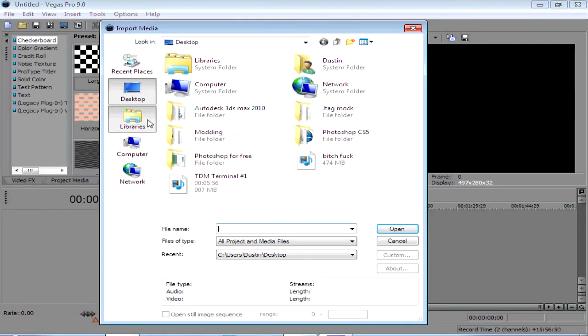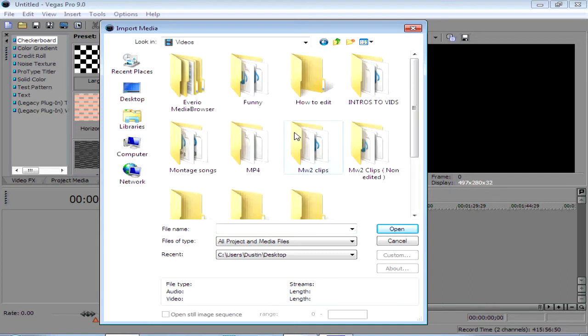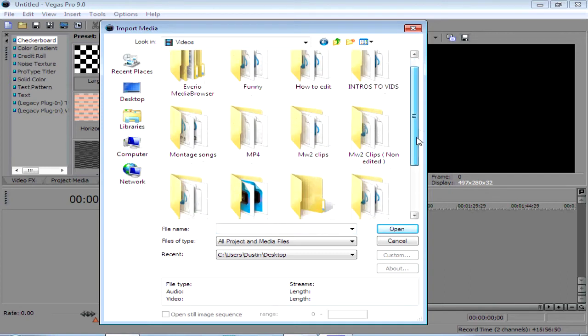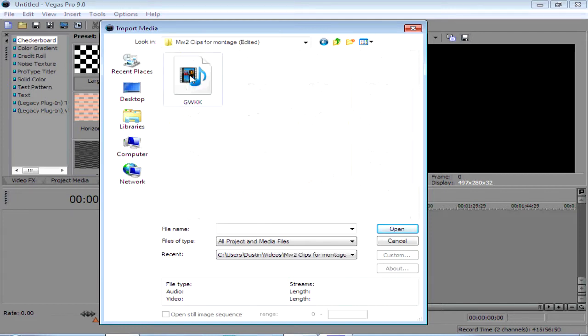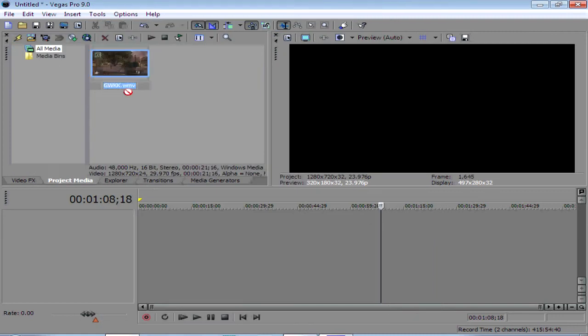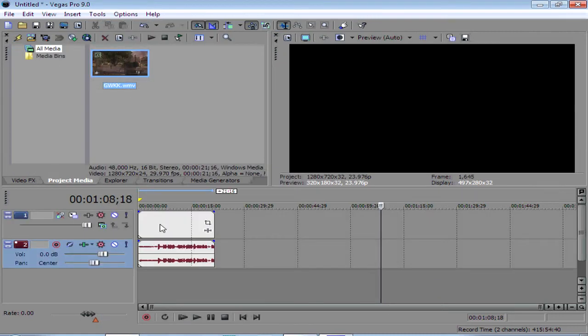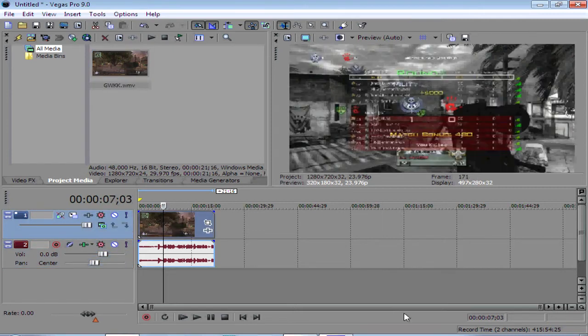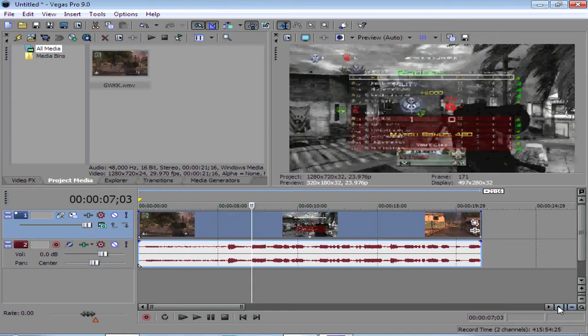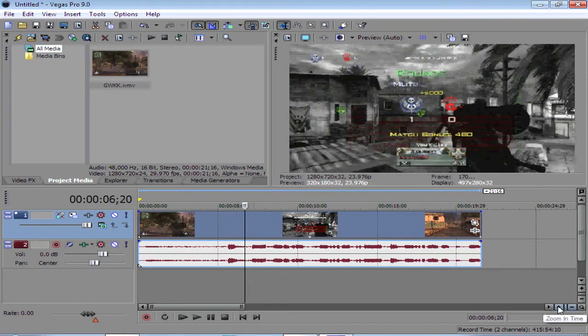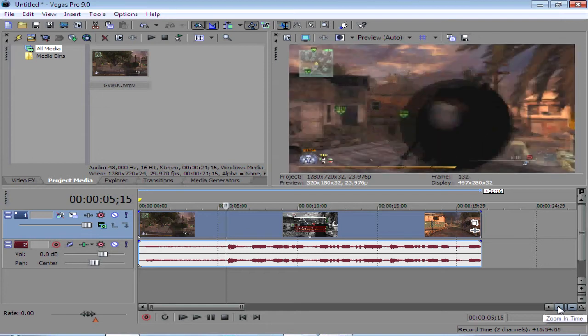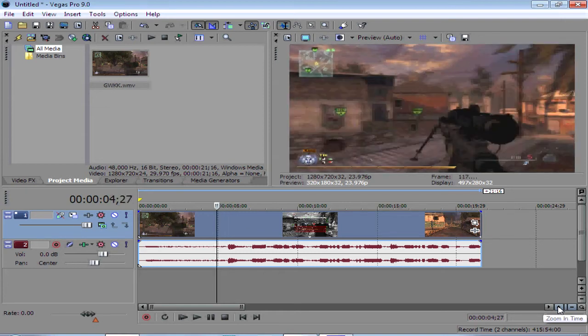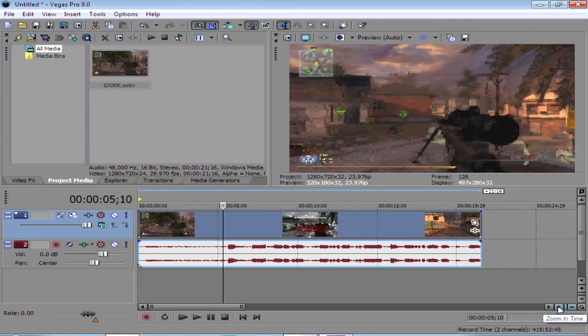Today we're just doing a quick tutorial, and this is a test, so you're gonna open up your file. Just let me find something. All right, I'll use this, and just drop it up here in the timeline. What you're gonna do is add all color corrections or whatever you want, but I'm not going to do that just for the sake of the video.